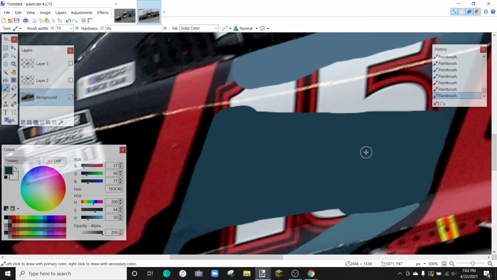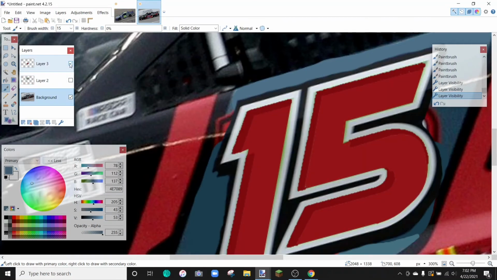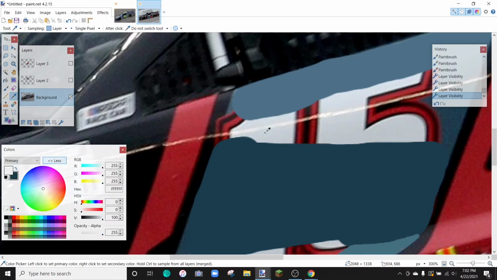That looks pretty good. Now this is the hard part, mixing two colors like this. Hold on, let me see real quick. Oh, wrong layer. Grab that, and then I'll switch and grab this.